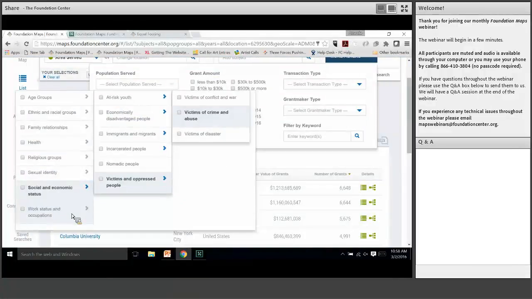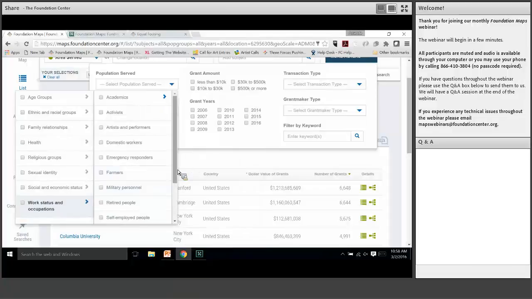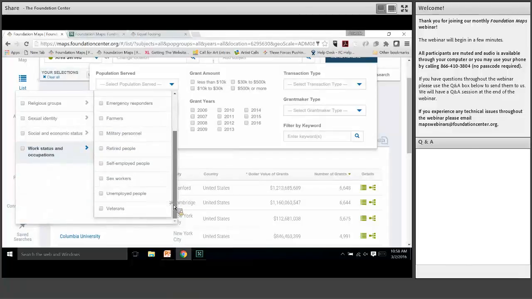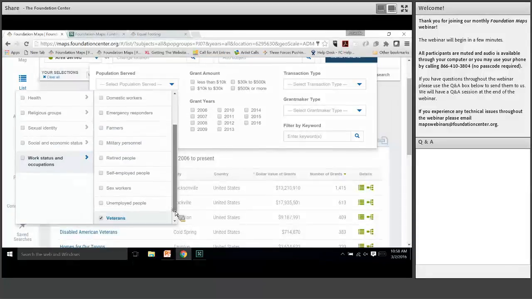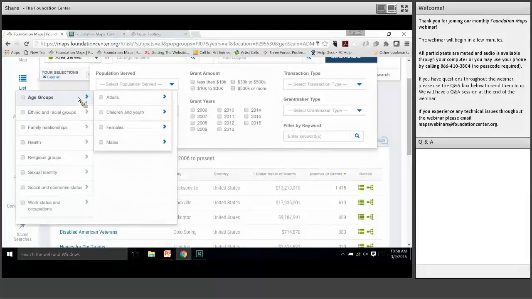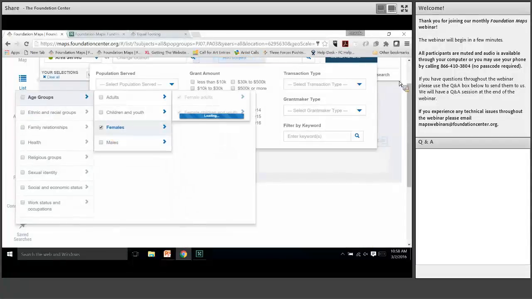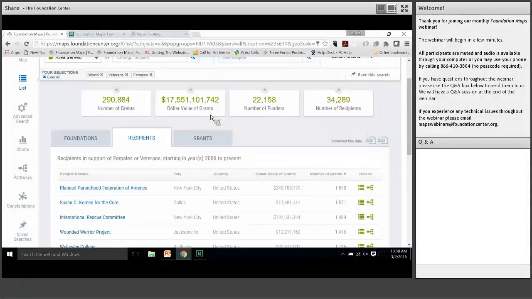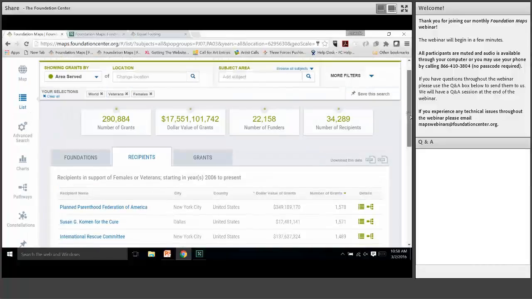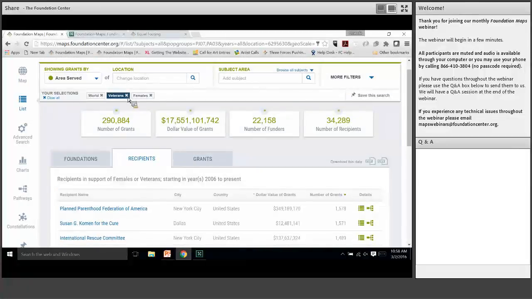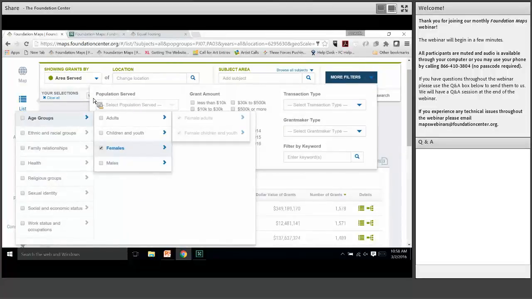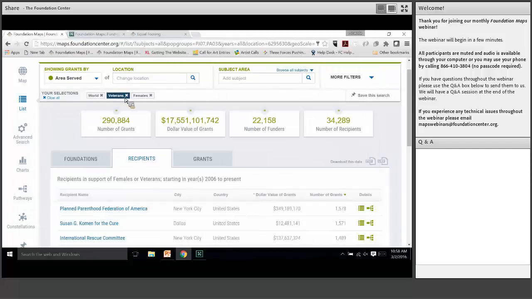So here we have work status and occupation. And as you can see, if you scroll down to the bottom, here's the veterans link. So there's veterans, and I'm also going to go back to age group and click females. And so as you can see, now we're looking at both veterans and females. And right now, what I actually believe is that the search, if you layer the population, is going to search either veterans or females.